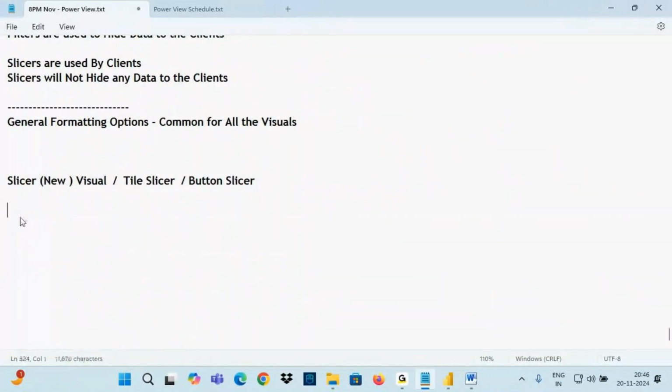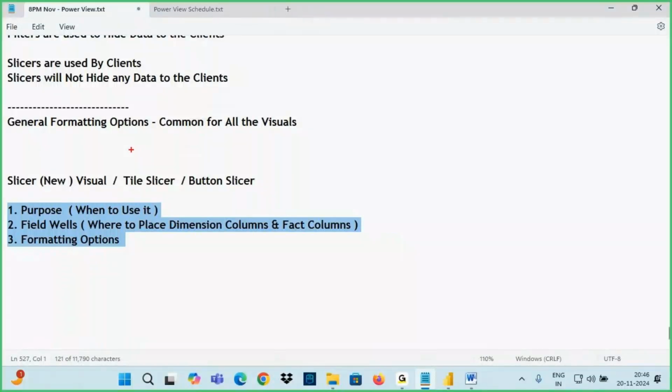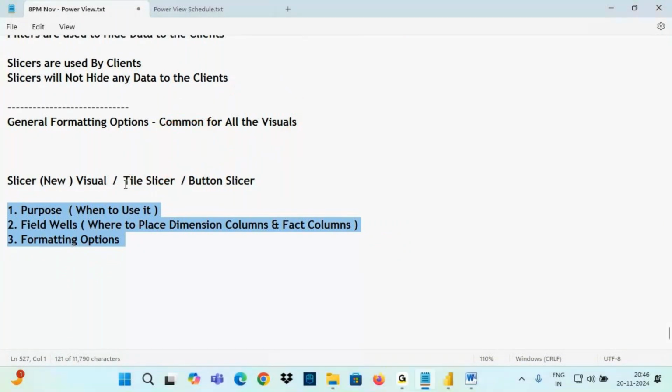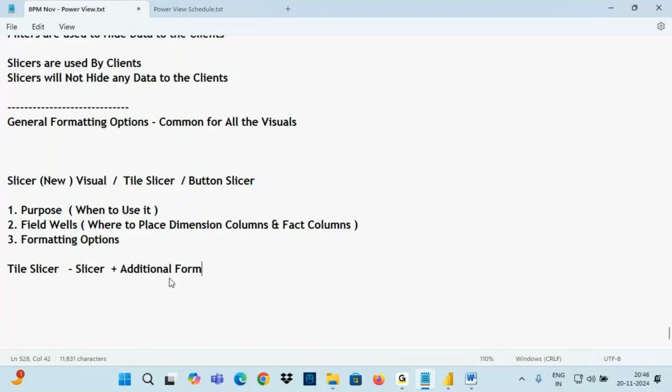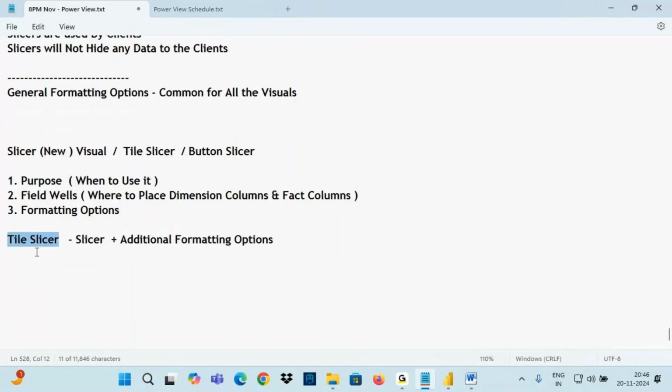Before I discuss this, I discussed a slicer visual, right? 90% of options you will find similar in tile slicer. So tile slicer is just an advanced version of slicer. If you know slicer, along with the slicer, some additional formatting options are there. We will see that now. So here, first you need to understand the tile slicer purpose.